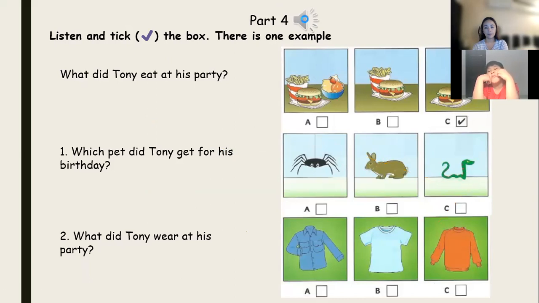Part 4. Look at the pictures. Listen and look. There is one example. What did Tony eat at his party?